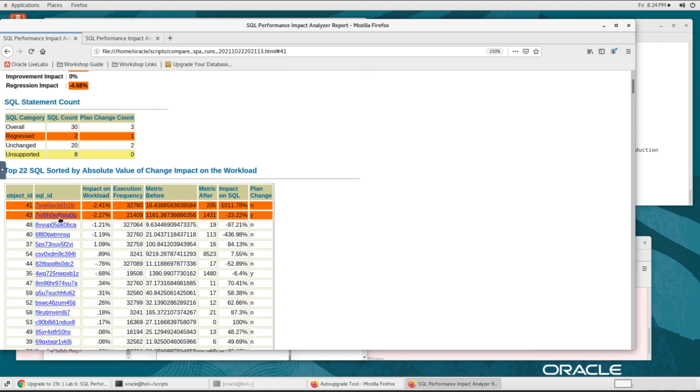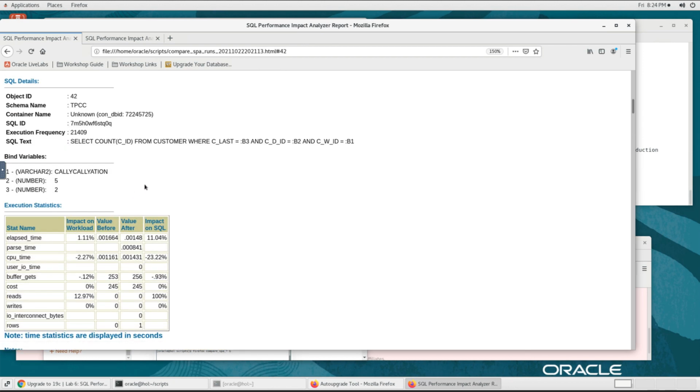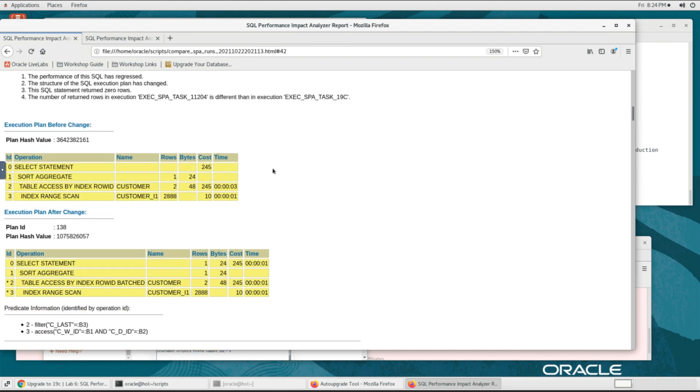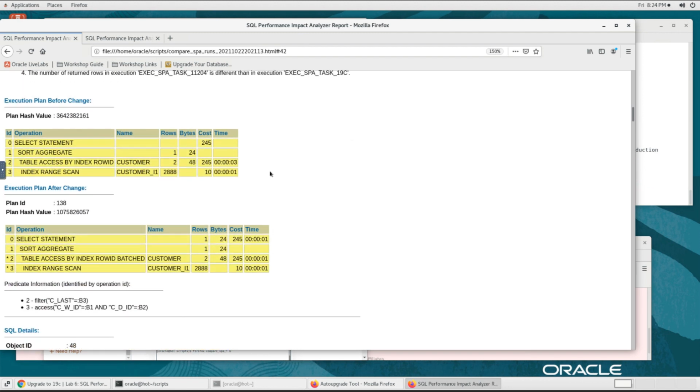So this was CPU time. You see these 2. I can't click on the other one. You see always the statement in clear text. Then you see the execution statistics below, and then the plan before and after. And let us see if there's a plan change. And here apparently there is a plan change. So while we had a table access by index rowid, we have it now batched, which was added later on, I think.